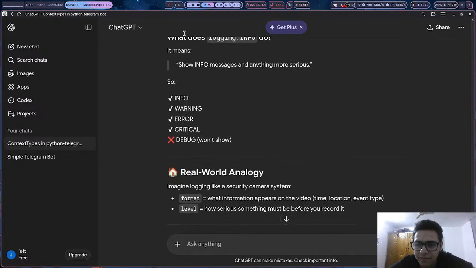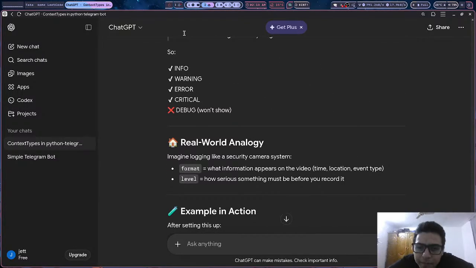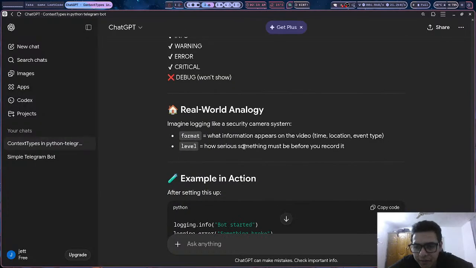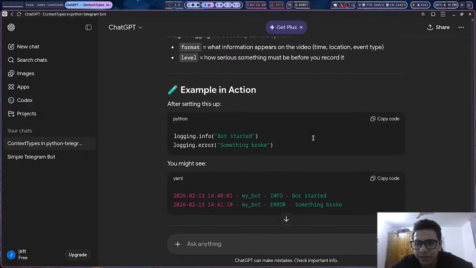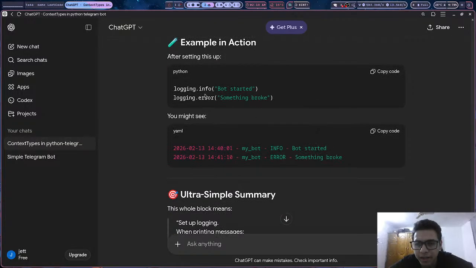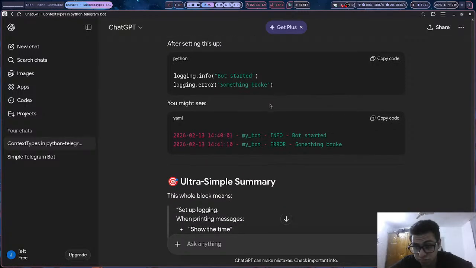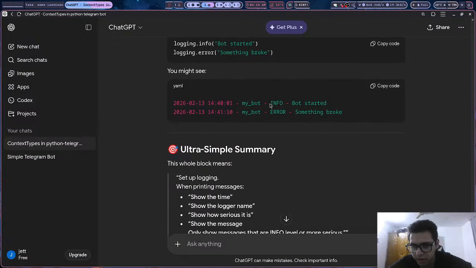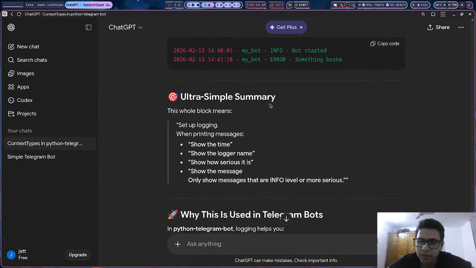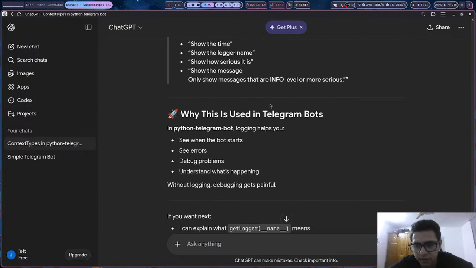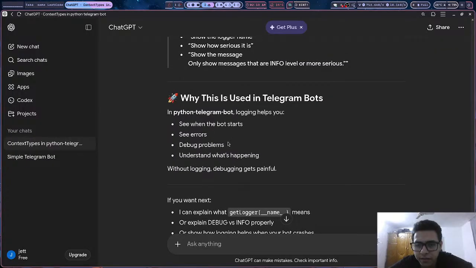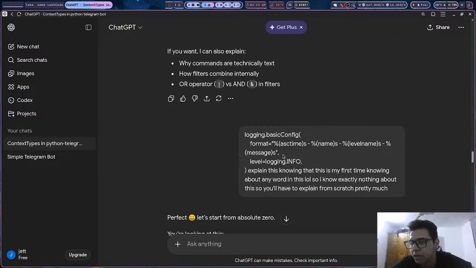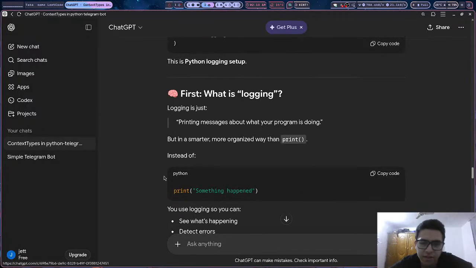So it's from the ground up, a real world analogy. Format, what information appears in the message. Level, how serious something must be before you record it. Example in action: logging.info, it started. Something broke, you might see an error. Ultra simple summary: set up logging. Why for the student Telegram bot? I want to know that. When the student bot starts, see errors, debug problems, understand what's happening.